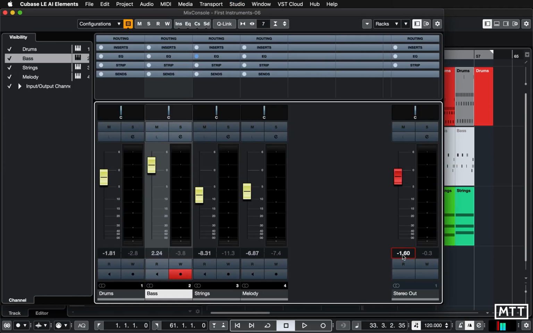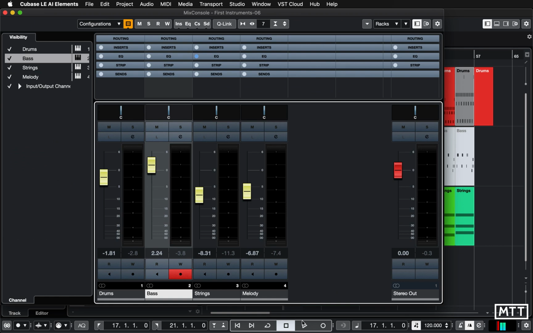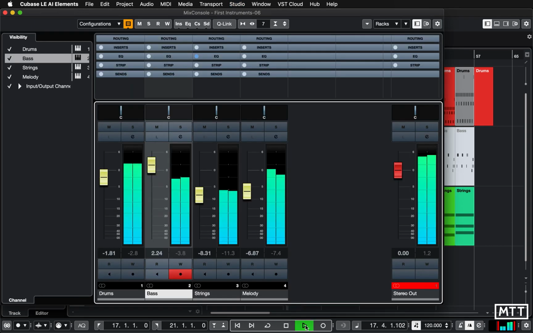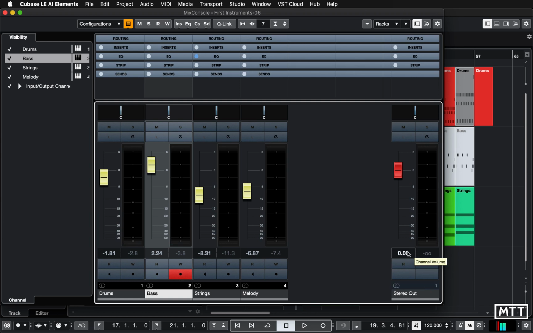So if we put this to zero, and then play that section again, which I probably should set the locators around to make it a bit easier. Now if we look at the mixer and play it, we can see it's gone over. We get the red light here. You get the red light here as well. That shows you that it's clipped. Okay, we've gone 1.2 dB over. So it's clearly too loud. We can just reset that there. And I will put the mixer back to that.